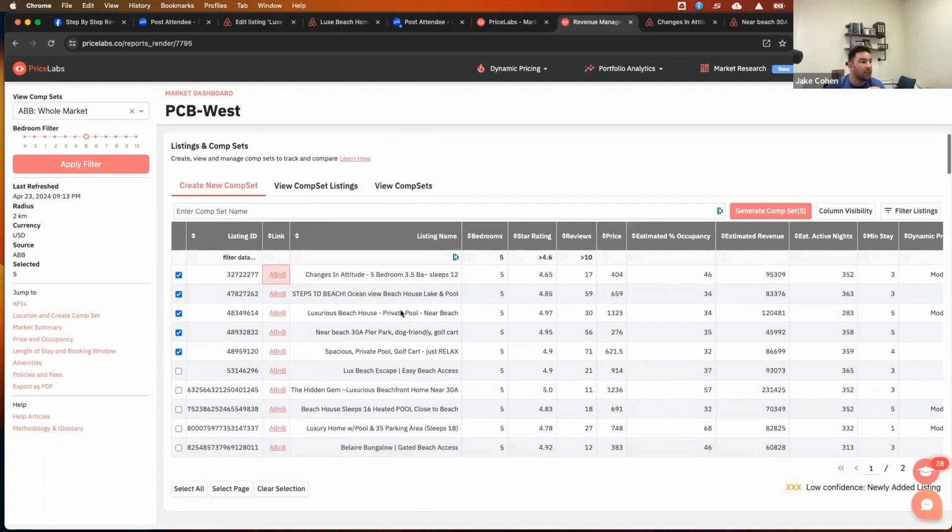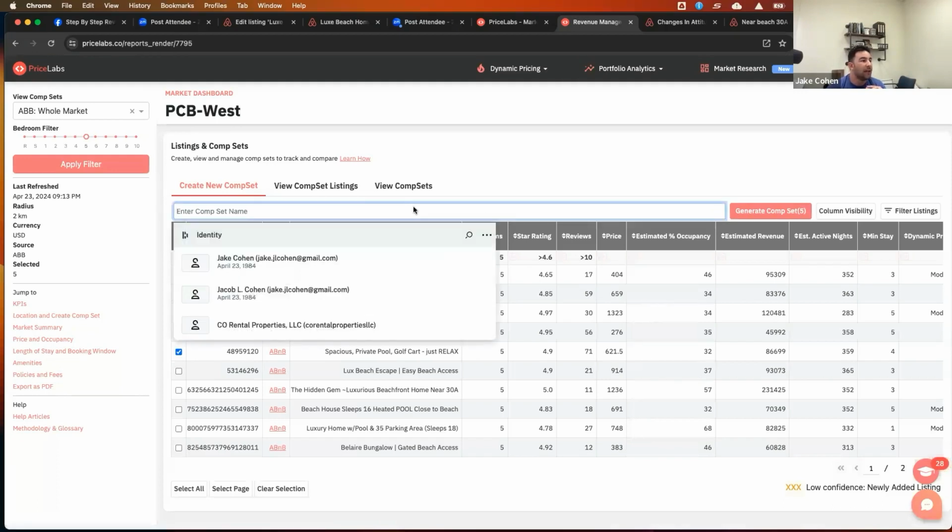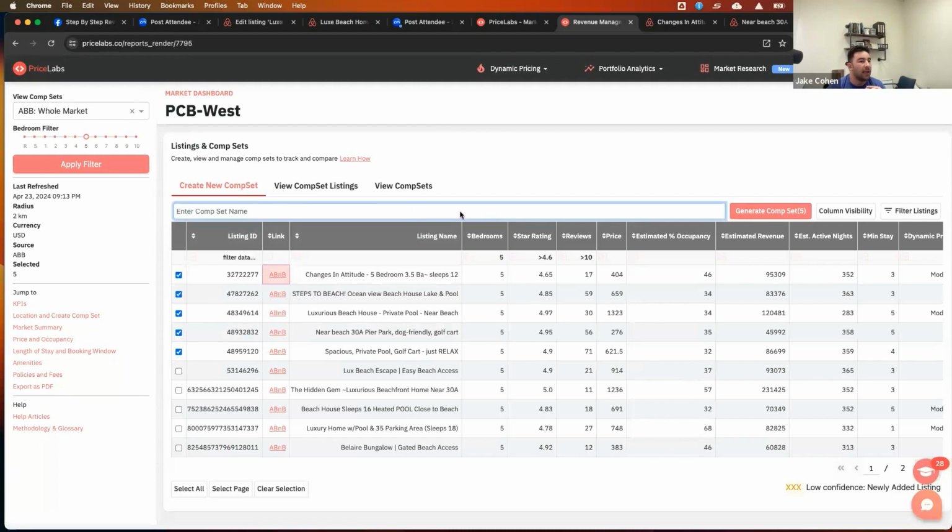So I just want to finish up this market dashboard section. We click on all of these here, and you can see it says generate comp set, and we now have a 5 here. We can enter a name in here and name that comp set, and then generate the comp set, and that becomes our comp set.